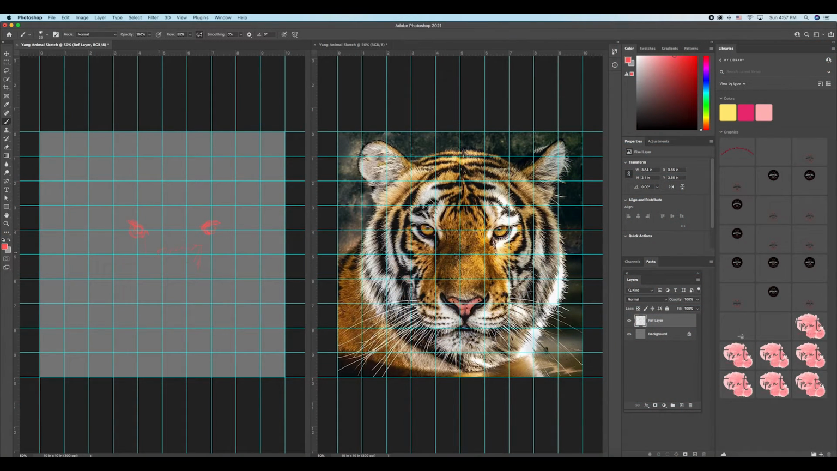Now what we're doing here is working with the red stroke on the references layer. This is just a time lapse that I'm doing on this project, where I mark out where the eyes are going to go, where the nose is going to go, where the mouth is going to go, and basically all the outlines of the tiger and the face. I'm just going to do it real fast.